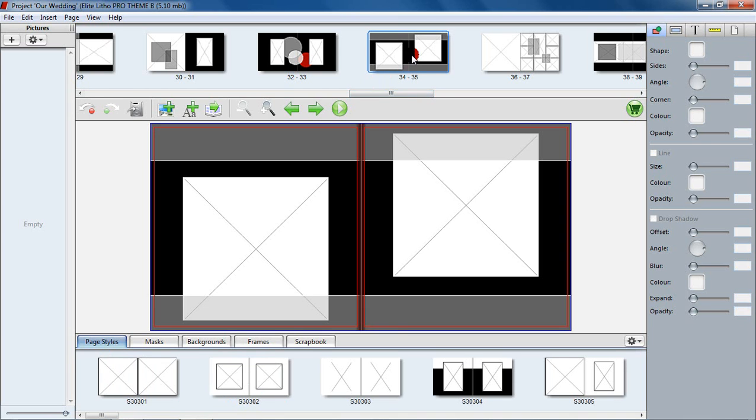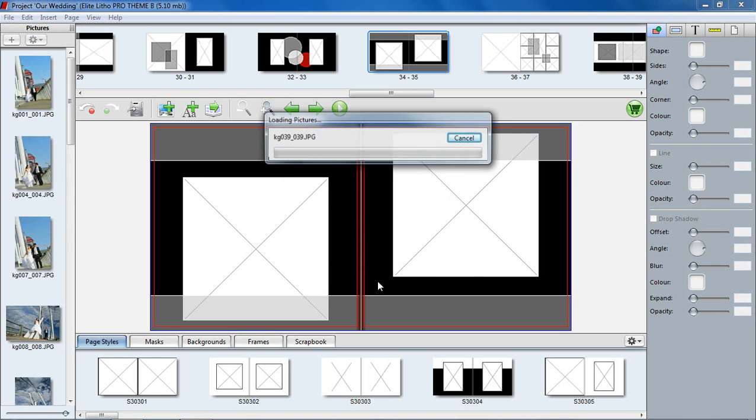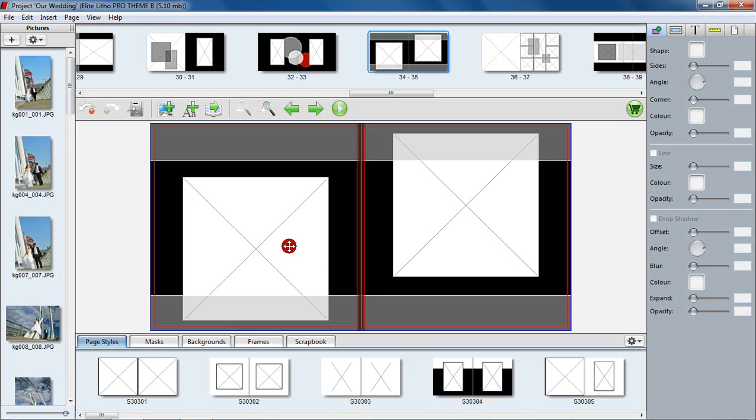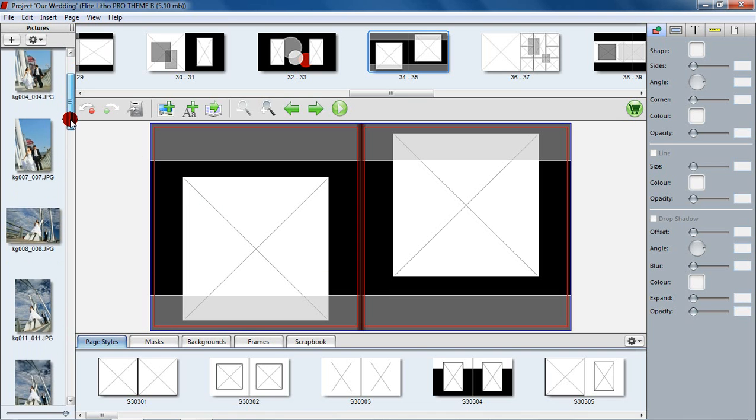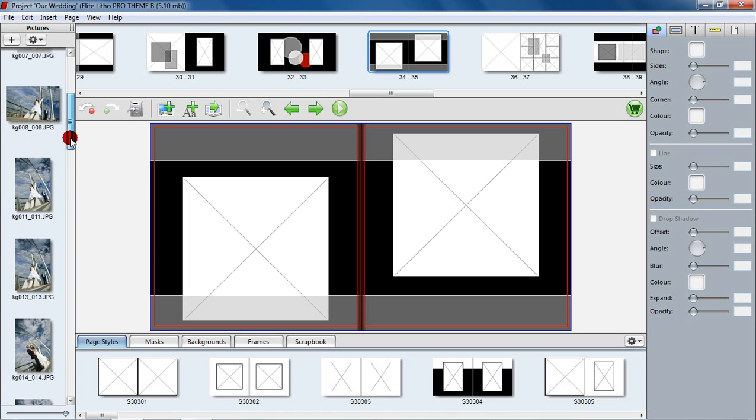To add photos into the project, click on the plus button at the top of the picture section here. Browse to the folder you wish to use, then click Select. The pictures are then loaded and ready to use.